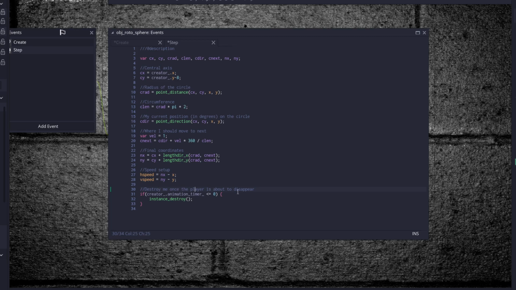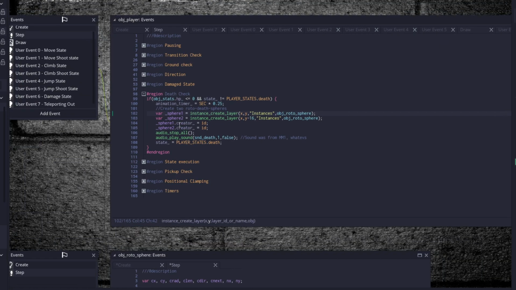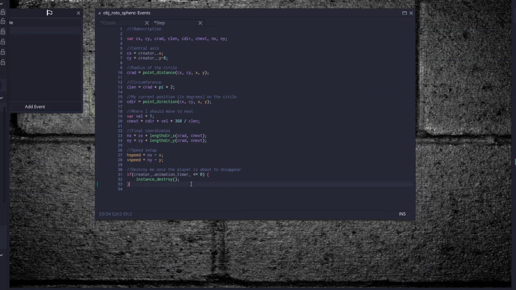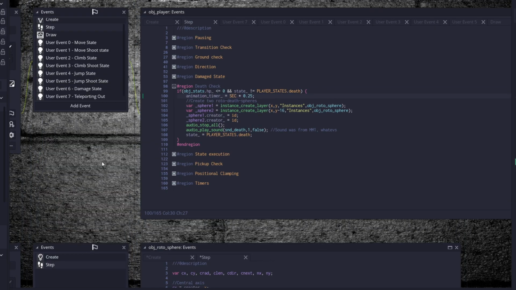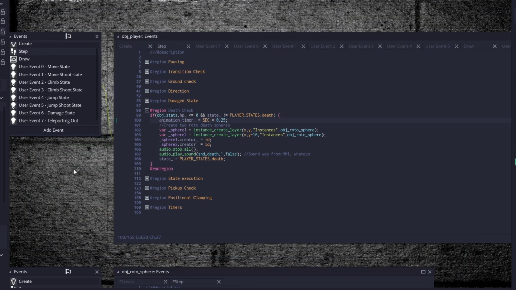And destroy me once the animation is about to disappear. So if our animation timer is less than or equal to 0, then instance destroy. So if you remember back here, we set our animation timer to 0.25, so it references our creator's animation timer, and once that reaches 0, it disappears.